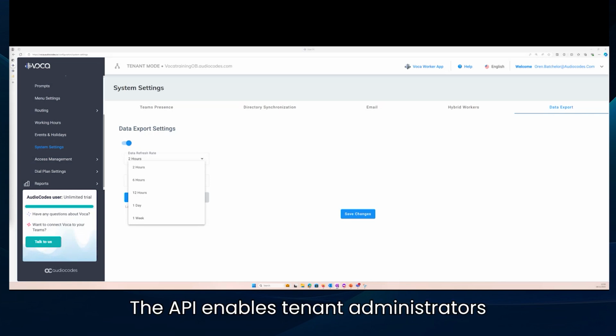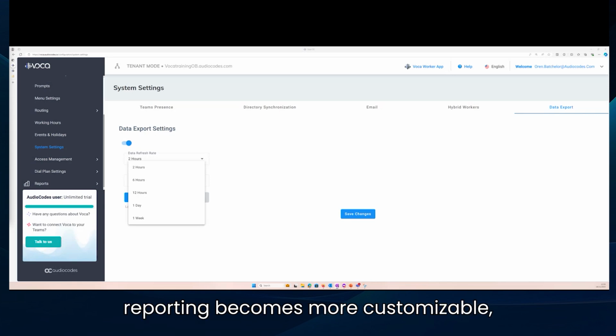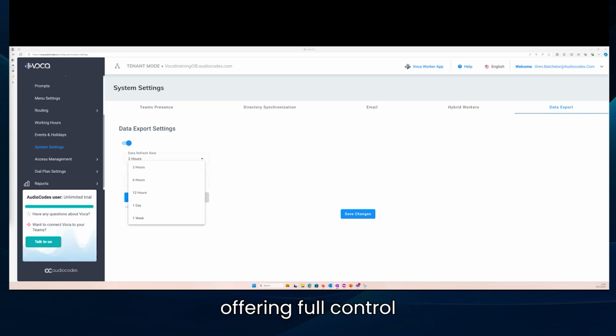allowing for customized reports tailored to specific contact center metrics. The API enables tenant administrators to extract the raw interaction data and integrate the insight into a reporting platform to design or build dashboards to suit the operational requirements. With this feature, interaction reporting becomes more customizable, offering full control over how the data is represented.